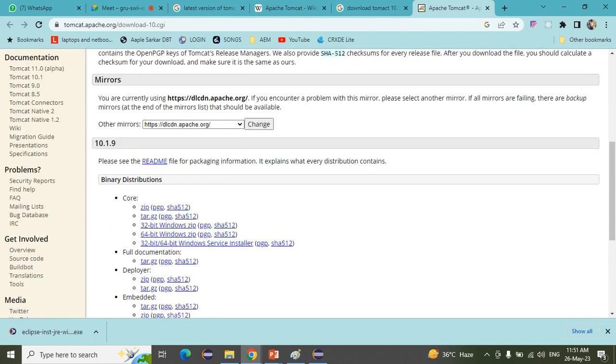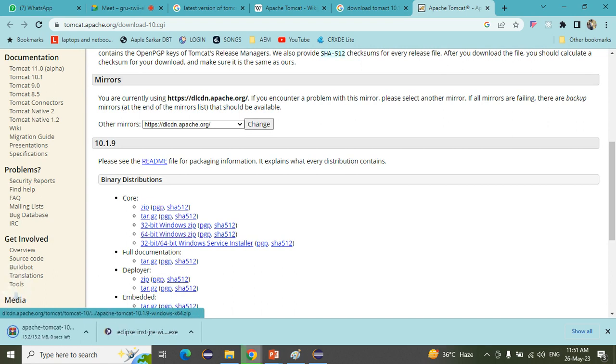Okay. So you are seeing core, inside that zip, tar.gz for the Linux. It is for the Linux. It is for the 32-bit, 64-bit. So we will download the 64-bit for this. My laptop preference is the 64-bit, so I am downloading 64-bit. After downloading this, it will look like that.